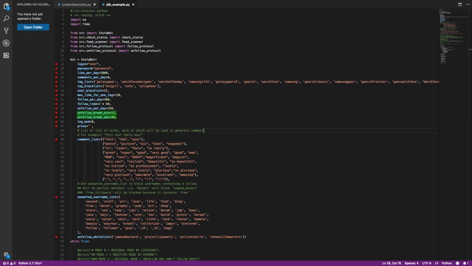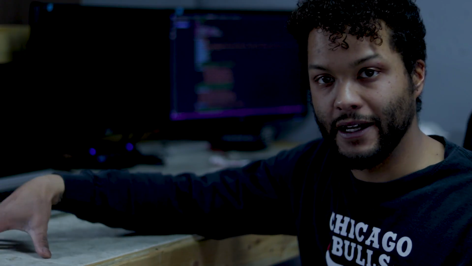Moving on from that, we have our unfollow break time. So every 15 minutes, it could be unfollowing somebody. Now, the maximum time right below that I have set to 30. I left these at the defaults. I'm just gonna let InstaBot.py do its thing, and we'll kind of leave it at that for now throughout this whole month that I'm gonna be testing this bot.